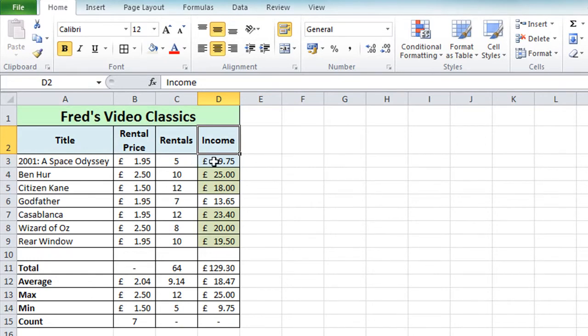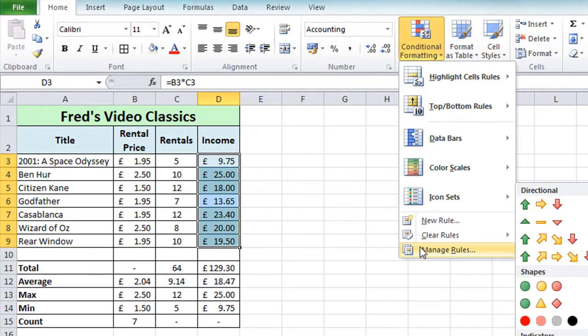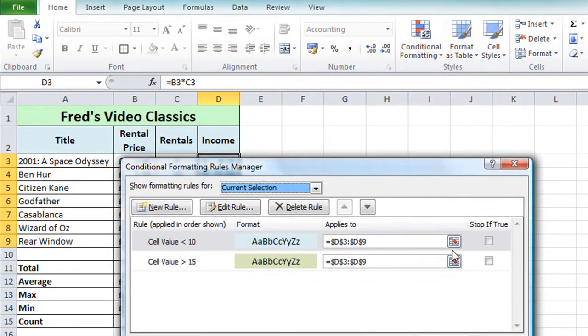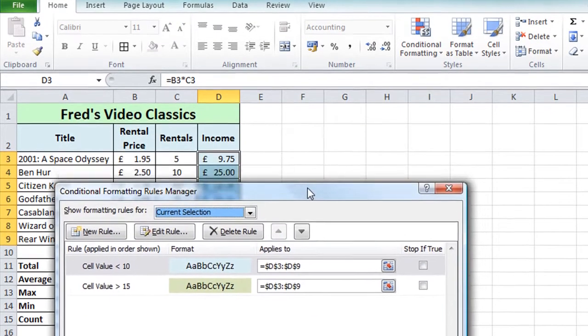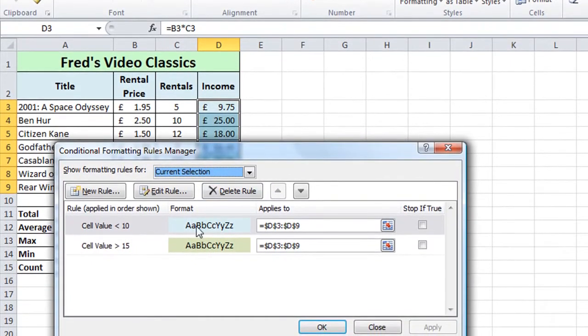And here we can see the conditional formatting that I set previously. If I highlight those cells that carry the formatting, click my conditional formatting button, go down to manage rules, we can remind ourselves what those rules actually were. The first one is any value less than 10 is formatted as light blue, and any value greater than 15 is formatted as a light green. Okay, let's close that for now.